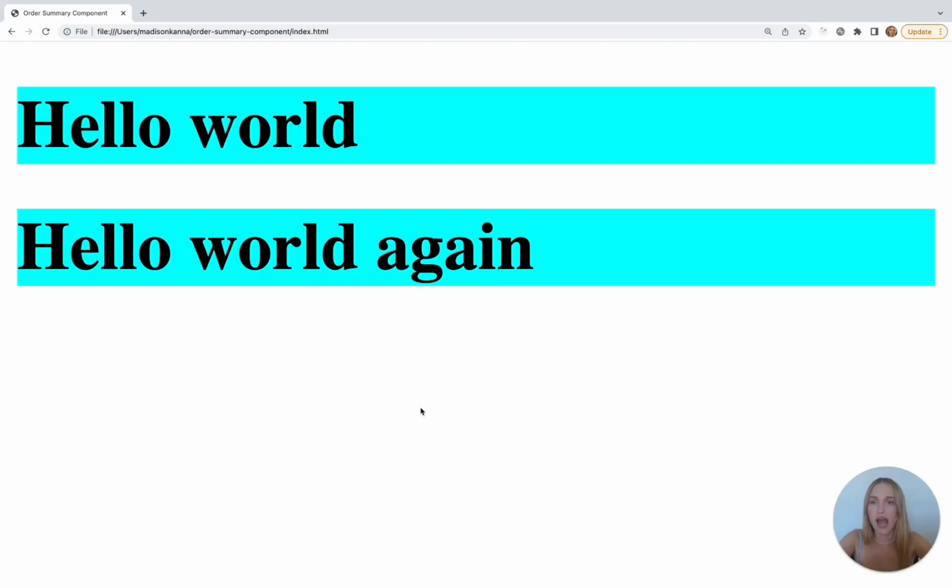If we go back to our app and refresh, we see no difference, which is exactly what we want. The background color of both of these H1 elements is now aqua, and we didn't have to write the same code twice. Okay, so we've learned some HTML and CSS basics, and we're ready to jump into building the rest of our project. We will learn more HTML and CSS on the way as we go.